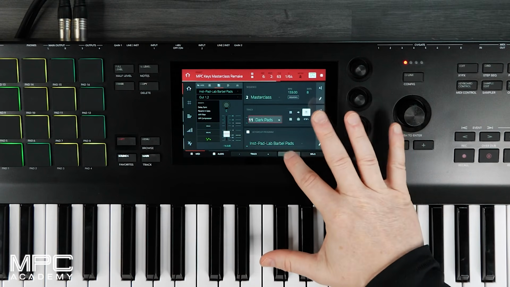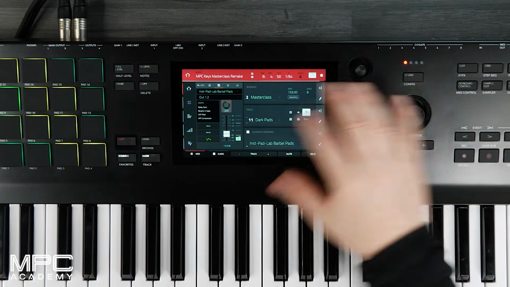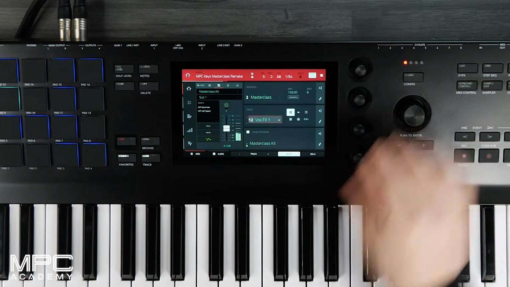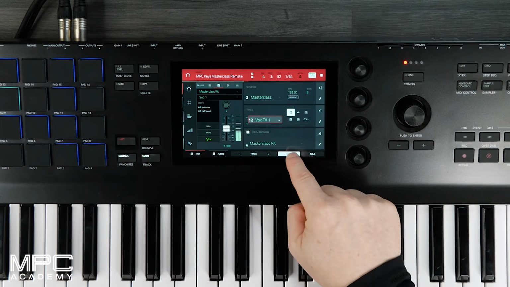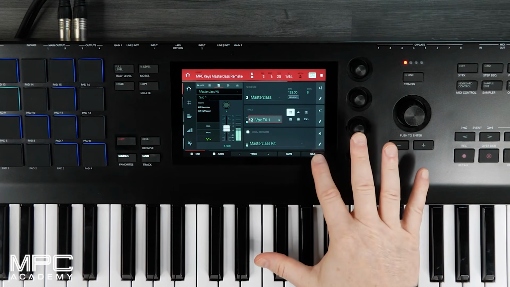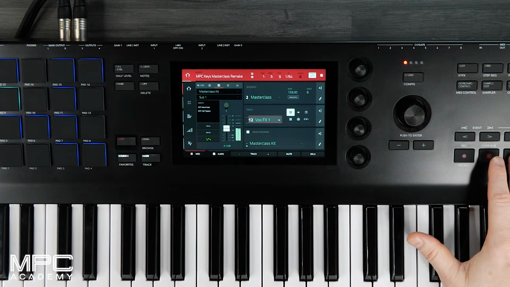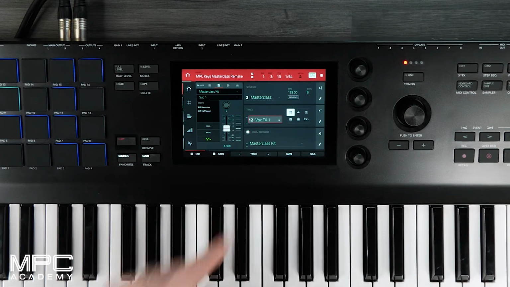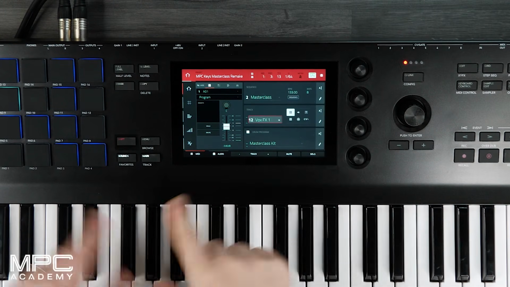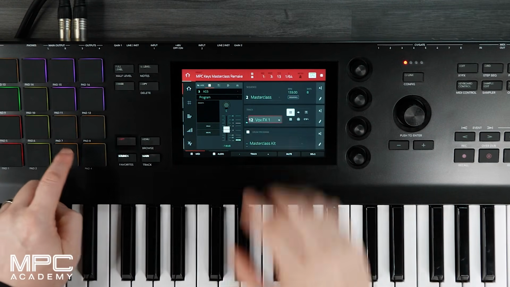Let's bring in our dark pads. We'll add a pan on those to the right, and then our vocals. Now you can hear that our vocals are getting a little bit lost in the mix. So what we're going to do is go to our pad select, which means that we can now control the individual levels of each of the pads.